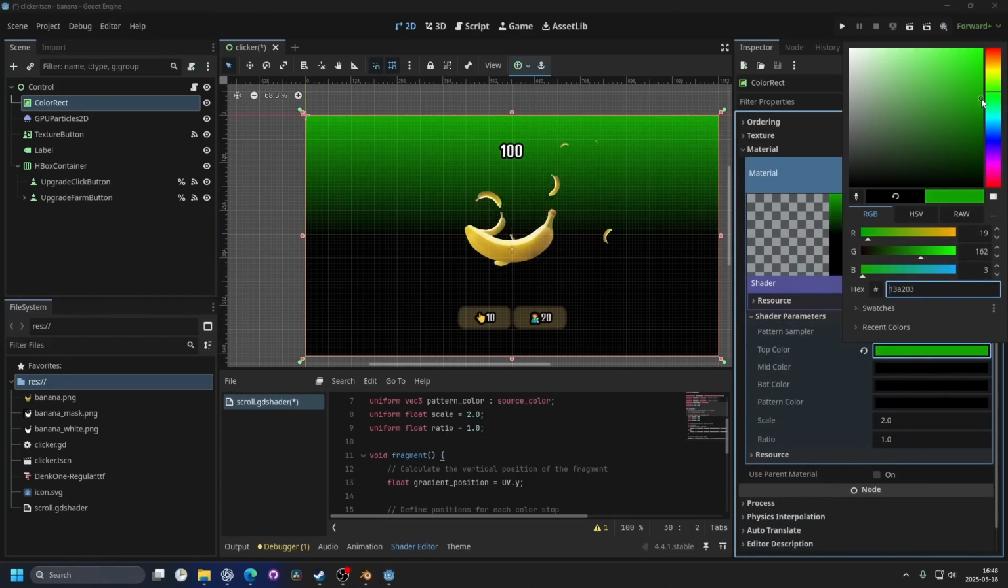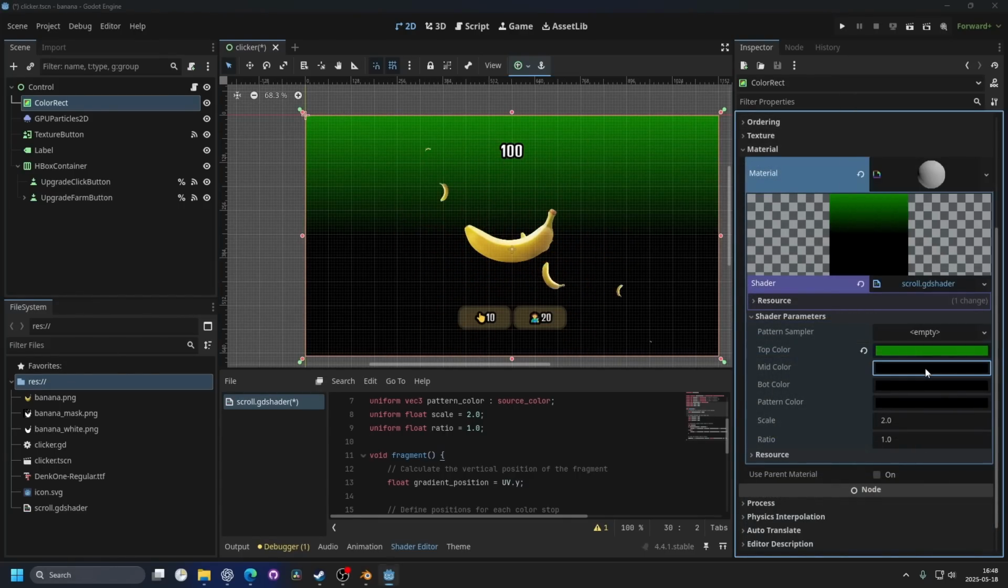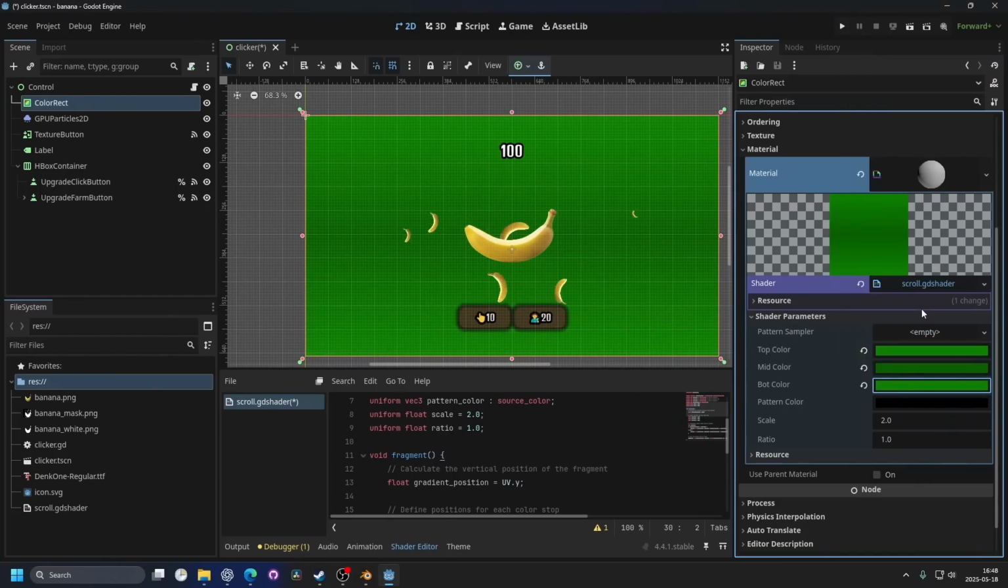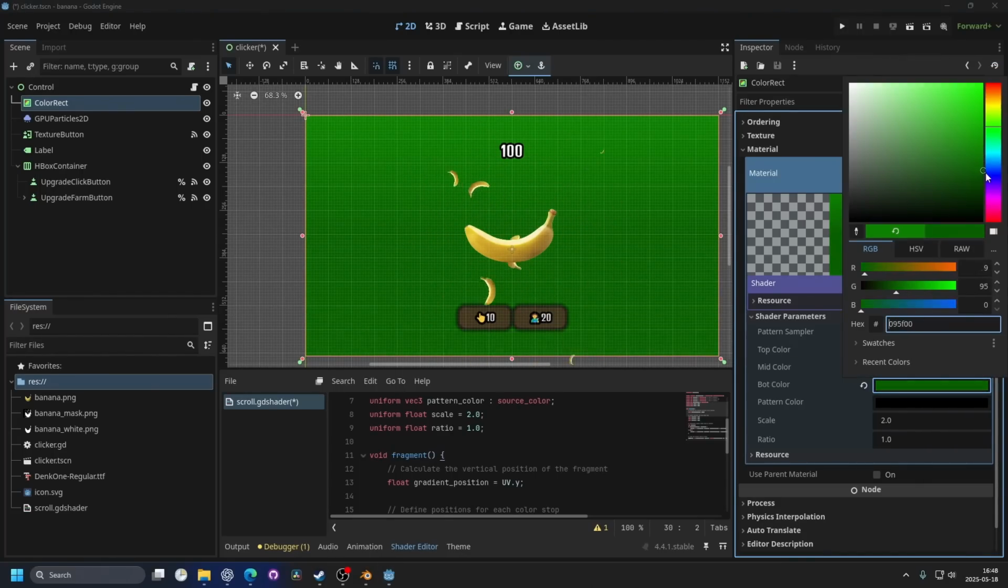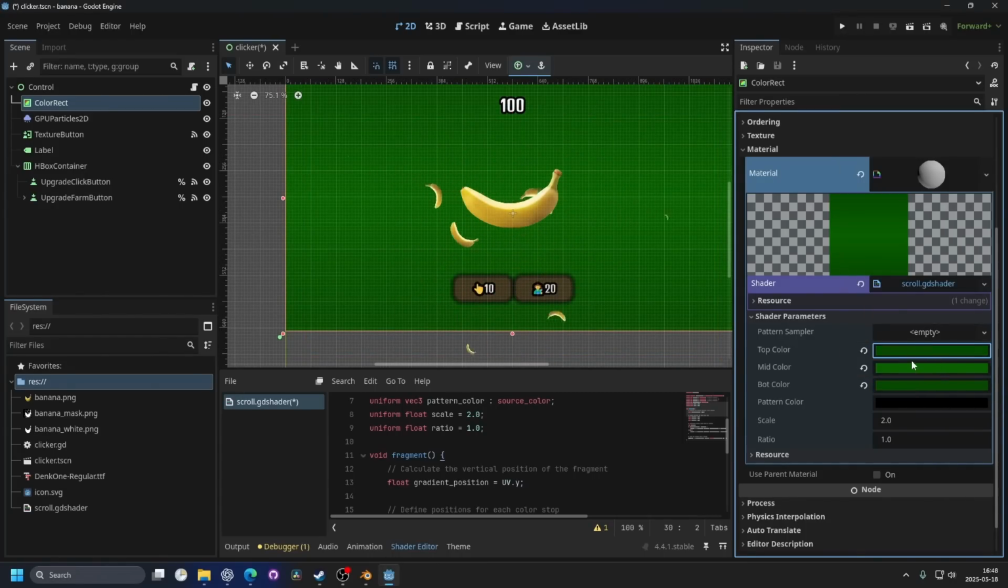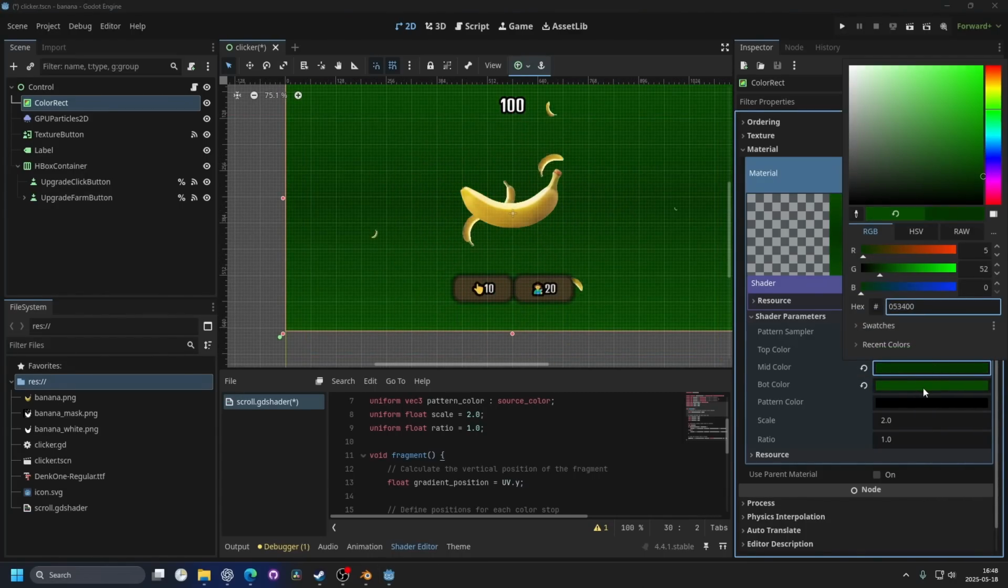Let's see if I find a green I like. I'm gonna copy this green and paste it on the middle one. And I think I want it a little bit darker. And a third one that's even darker than both of them. I think the bottom color should maybe be the brightest one. And I'm gonna see if I can make them a little bit darker than that.